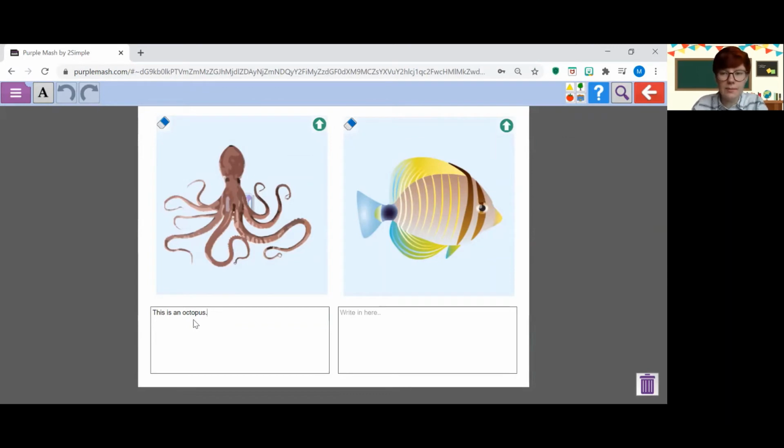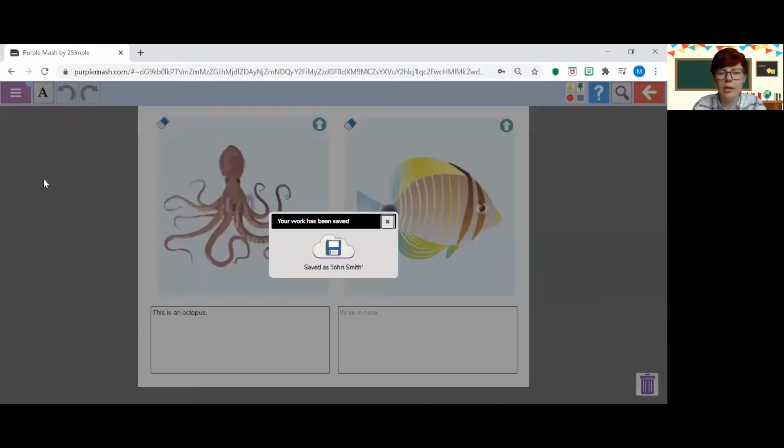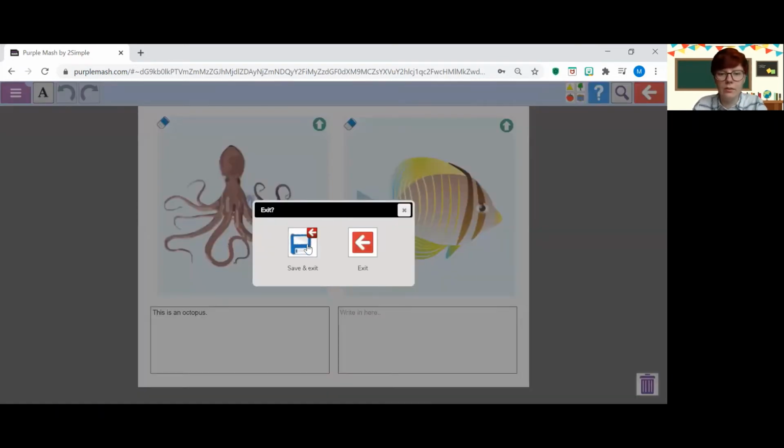If I need to stop this piece of work because I'd like to go and research some facts about an octopus, I can save it and come back to it. I just go to this drop-down menu at the top here and I select Save. Now my piece of work has been saved and I know I can come back to it later on. Again, I can save and exit or exit once I've finished with that piece of work.